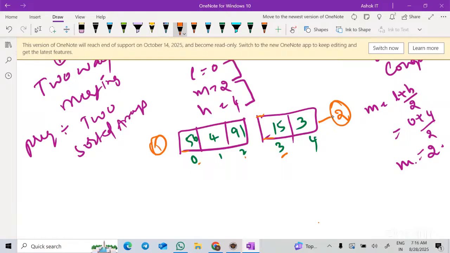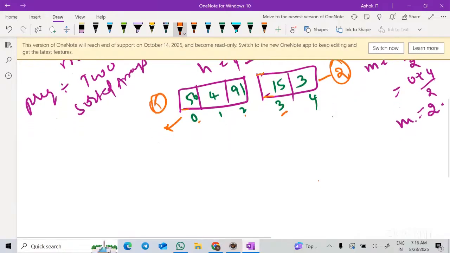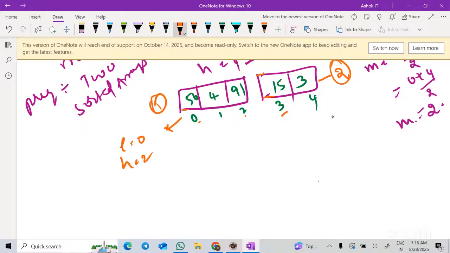Are the one and two arrays sorted? No. So I perform the same algorithm again. In this array, what is the L value? L is 0, H is 2. 0 plus 2 by 2 is nothing but 1, so M equals 1. That means the array splits into L to M as one array, and M plus 1 to H as another array.